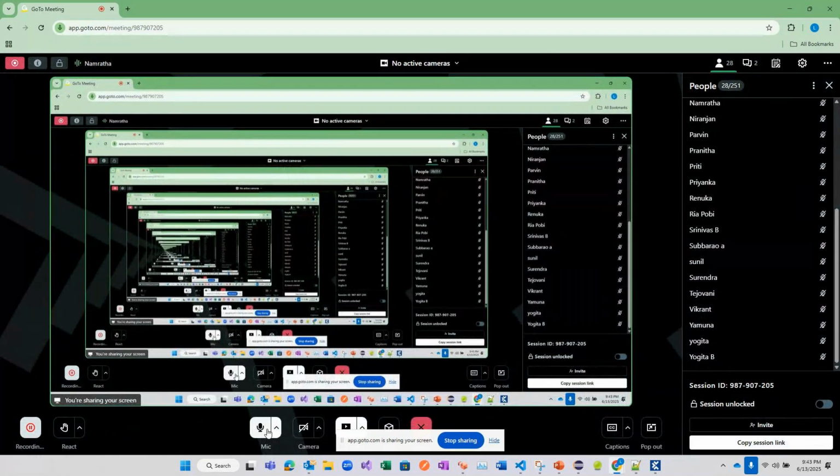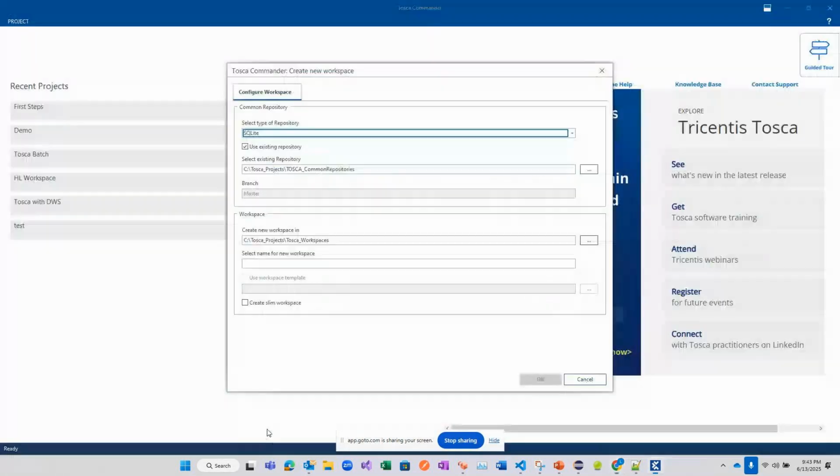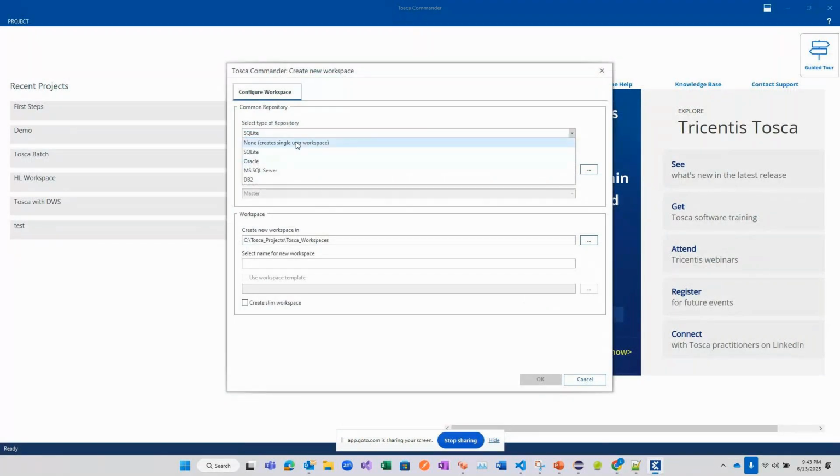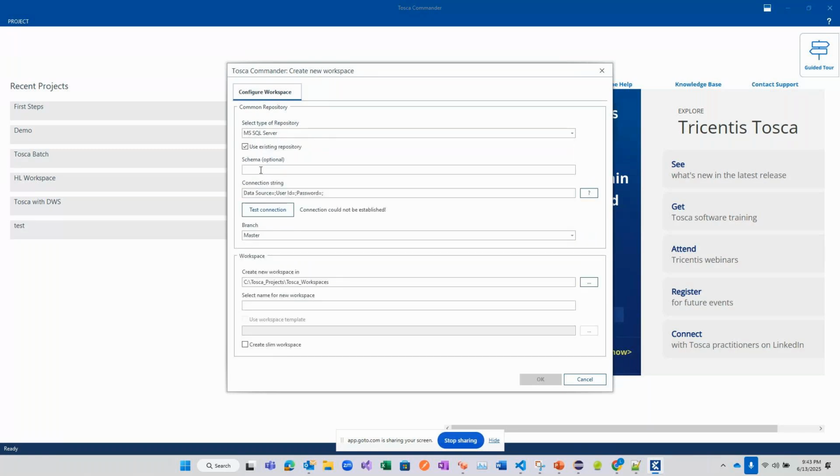Yes. Fine. So in the repositories, we will have None for a single user workspace, and the remaining three are what organizations will prefer. Whenever you select any of the servers, you will have a connection string that you have to add, test the connection, and then create. For practice purposes we can use SQLite.